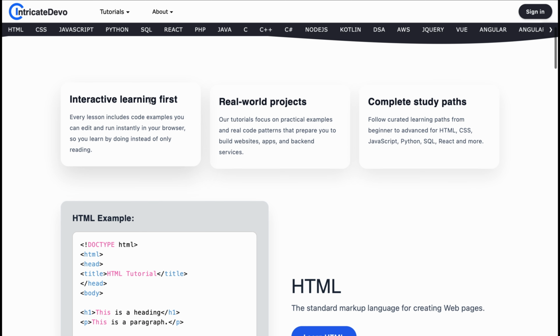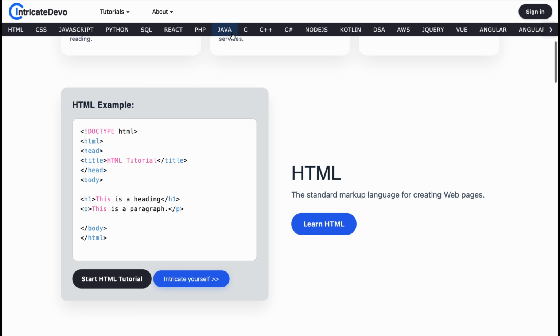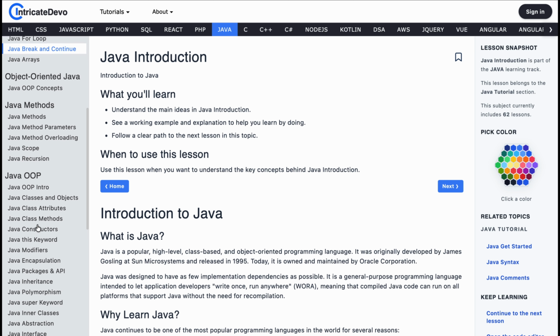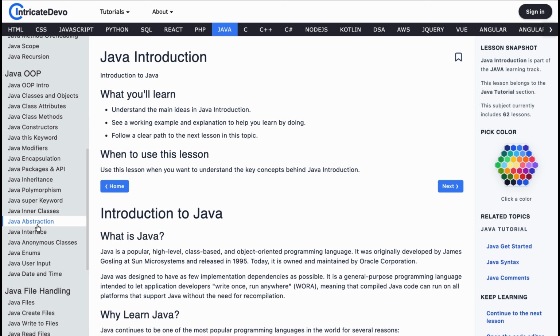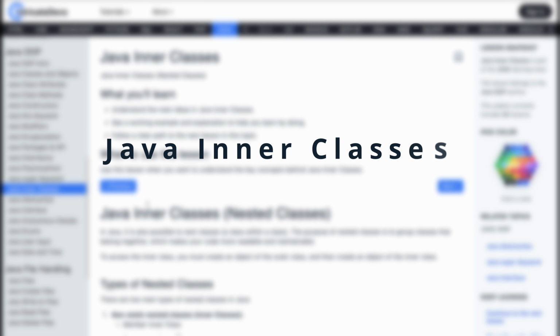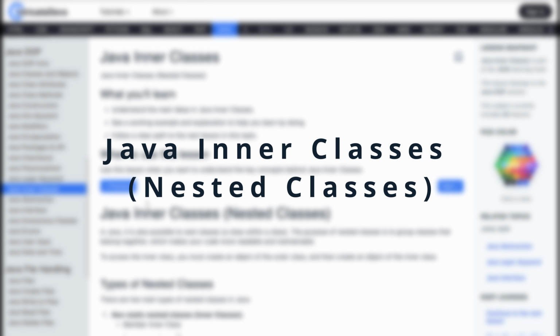Today we're diving into a Java concept that many beginners find confusing at first, but once you understand it, you'll realize it's actually very logical. We're talking about Java inner classes, also known as nested classes.